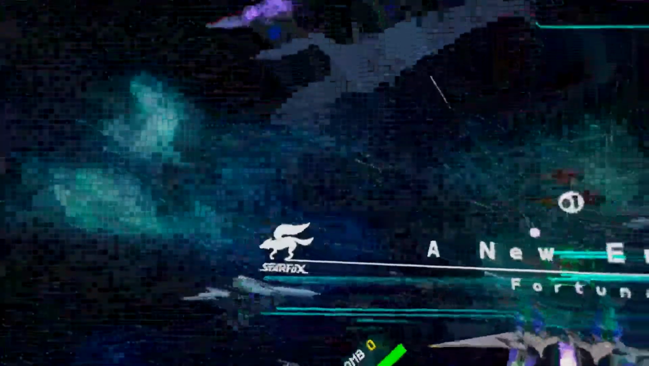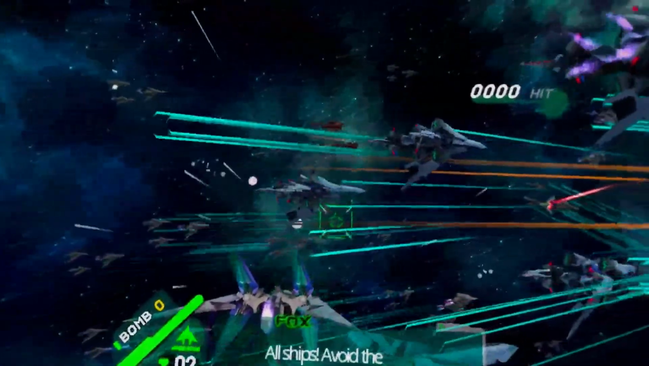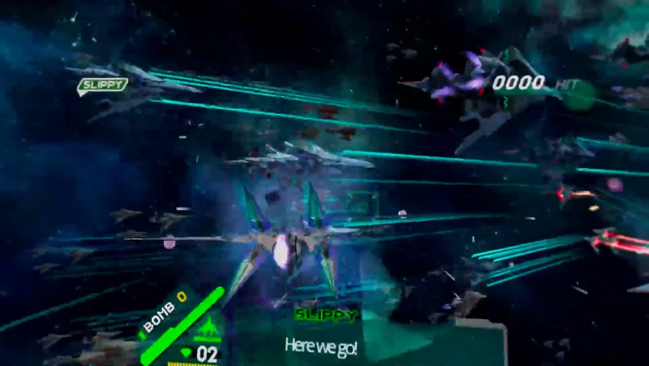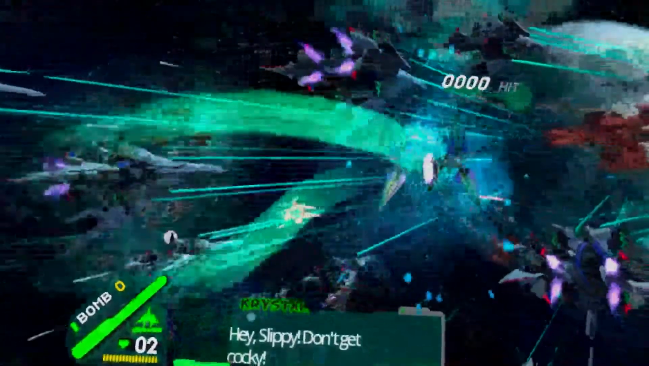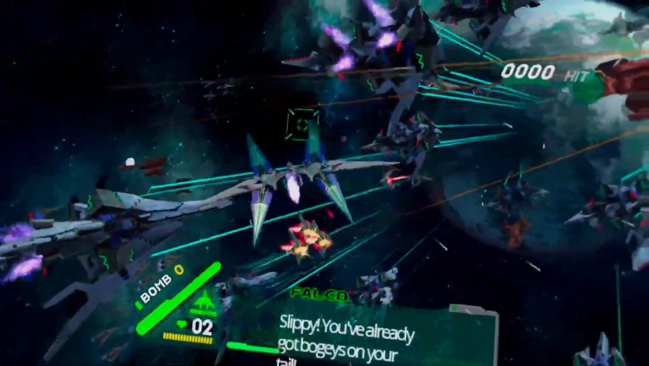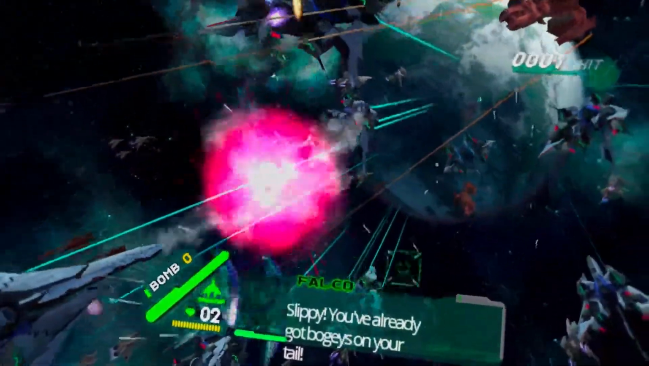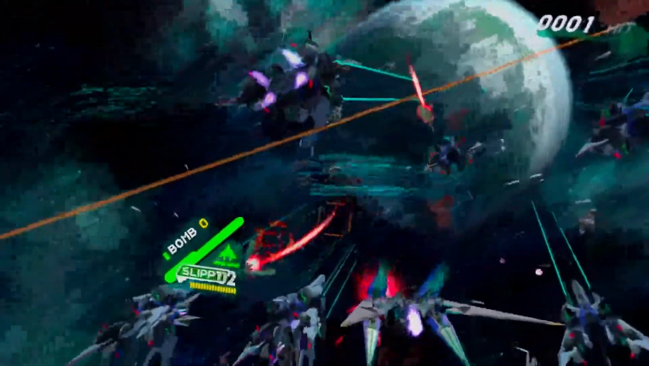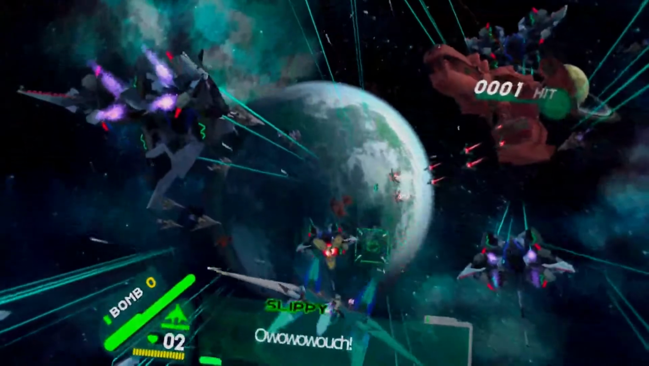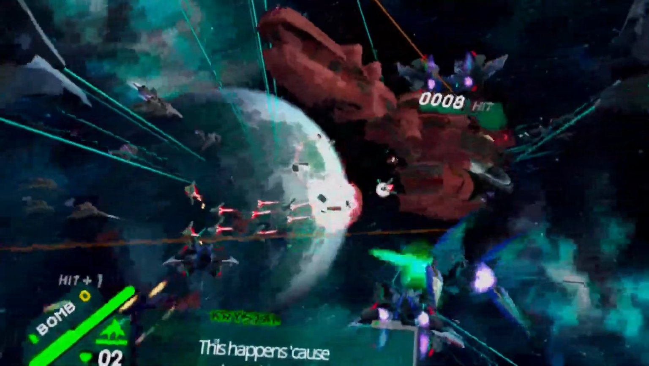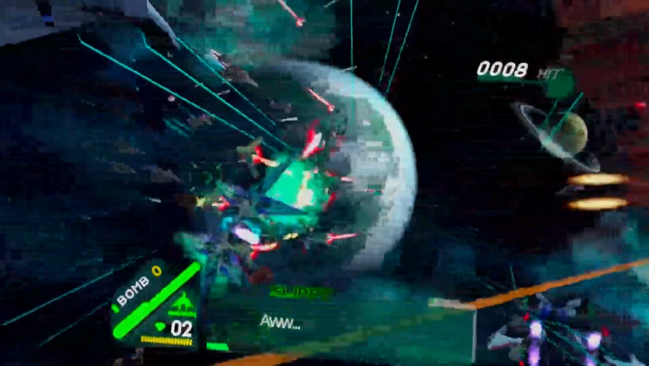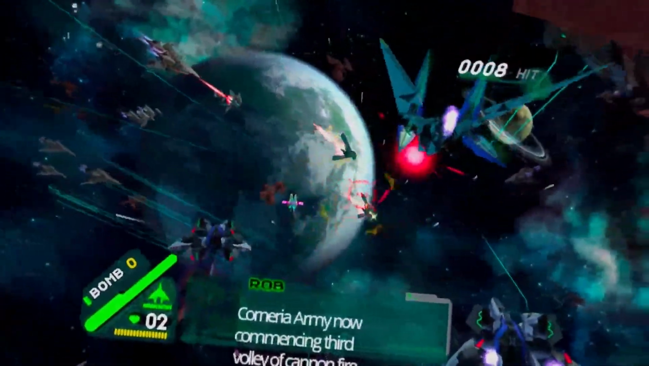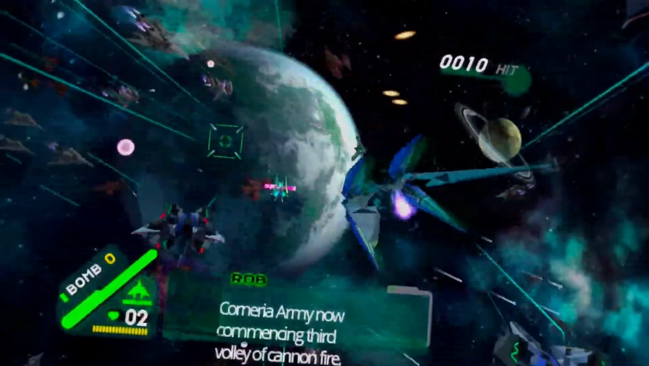All ships, avoid the Armada's fire. Aim for Oikon's flagship. Here we go! Hey, Slippy, don't get cocky. Slippy, you've already got bogeys on your tail. Uh-oh, I'm in trouble! Ouch! This happens because you're reckless. Be more careful. Corneria Army now commencing third volley of cannon fire.